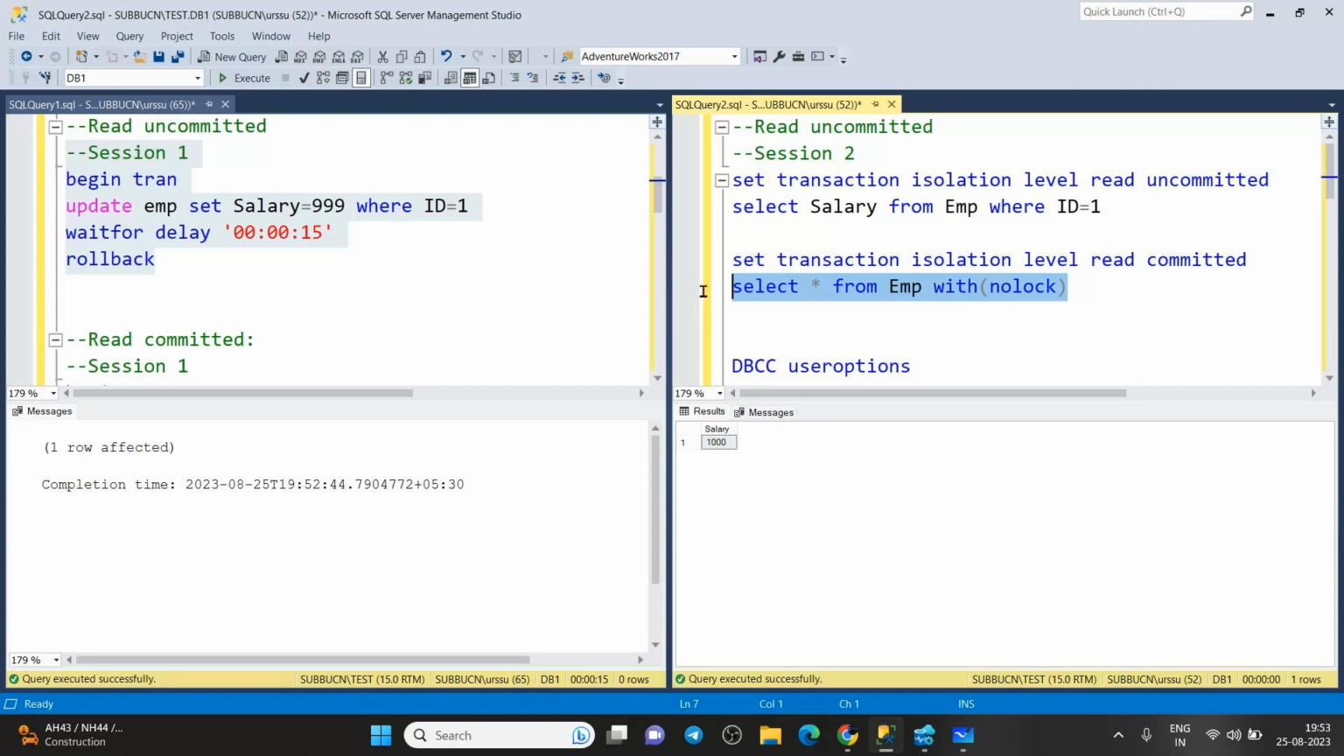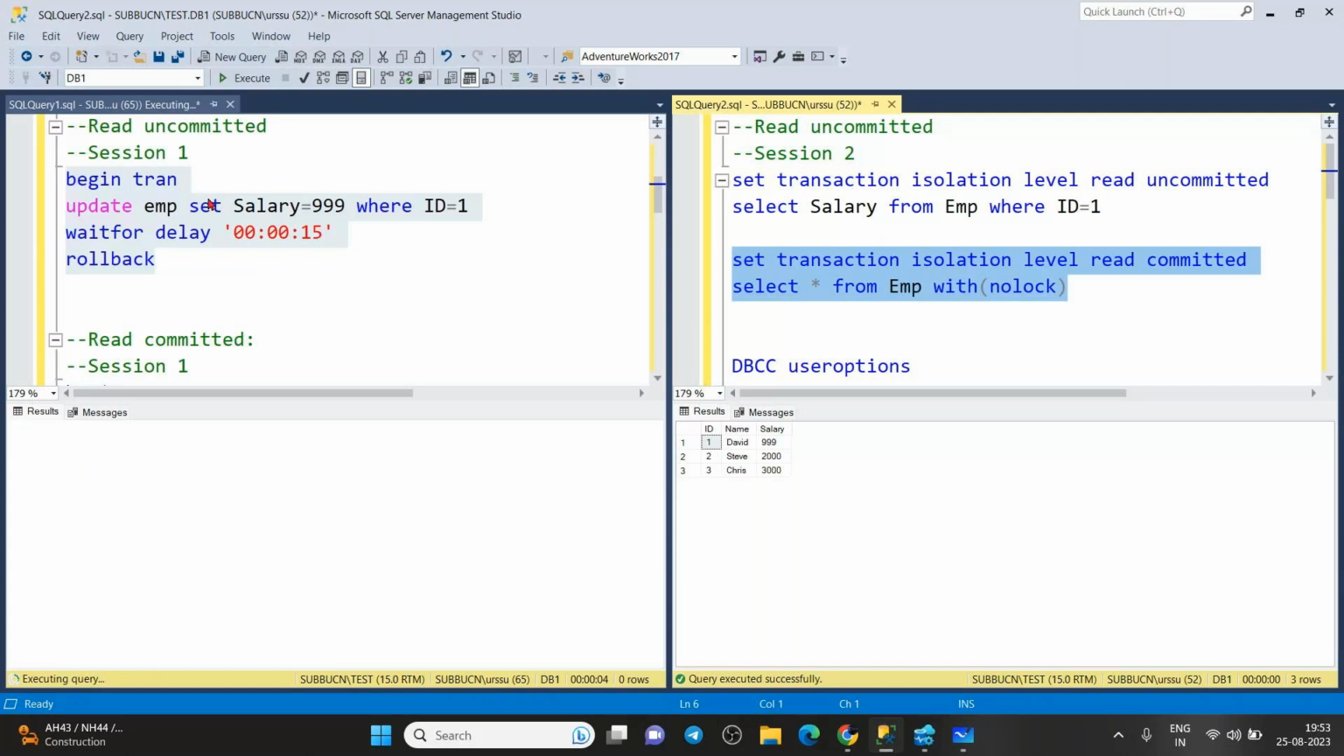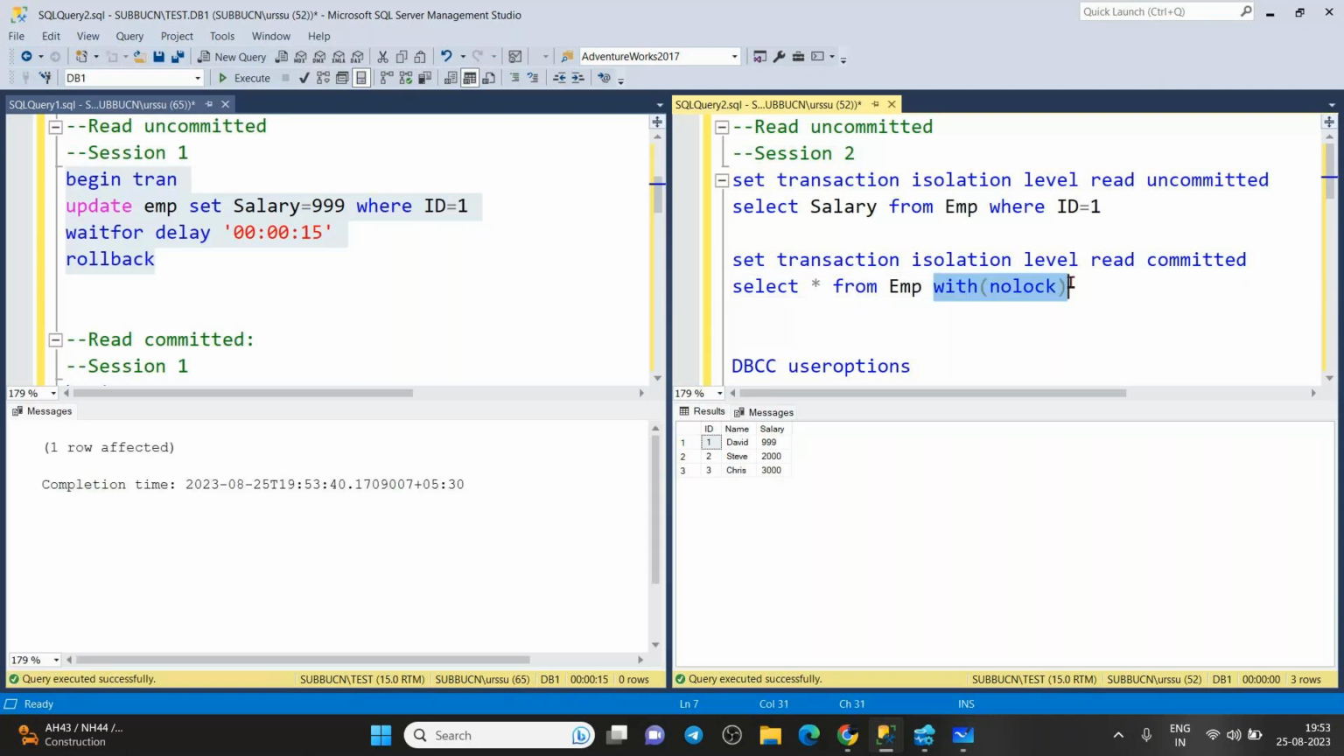Now you can go and trigger it. See, the update statement is still running and you are able to see the data, and it's not blocking anything. You read the data because you passed the query hint called NOLOCK. Whenever you set NOLOCK, we are explicitly telling SQL Server not to acquire any lock when I'm performing the select statement.